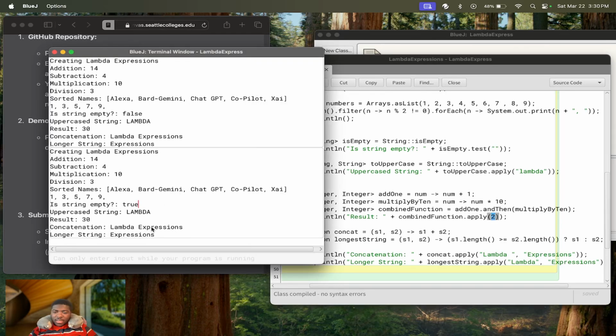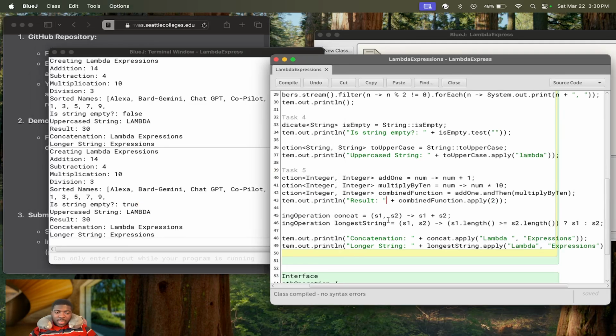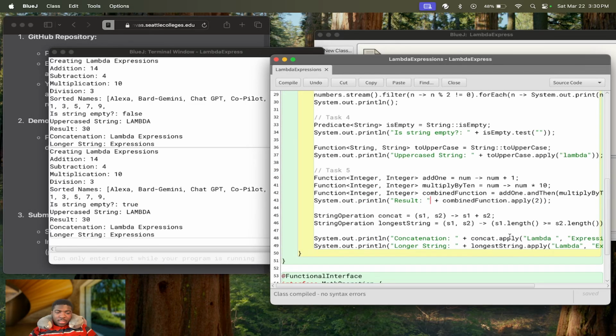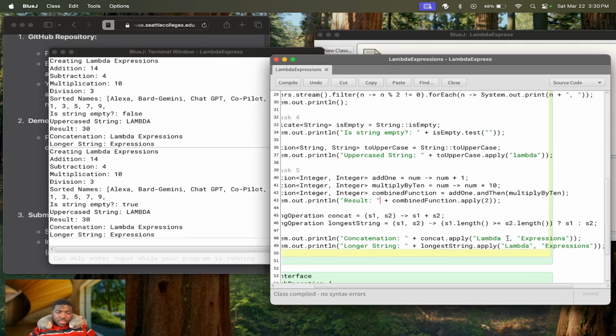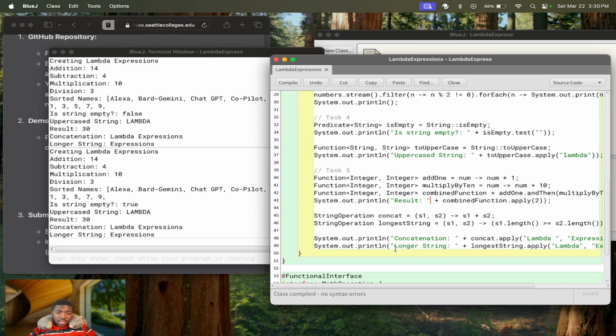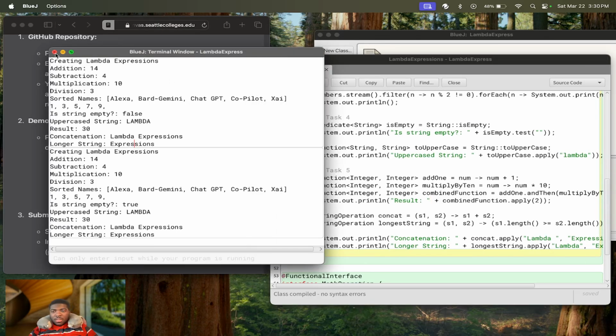And then concatenation lambda expressions, we have a concatenation of the strings lambda and expressions. And out of that concatenated string, we pull out the longer string, which is expressions. That indeed is correct. So yeah, pretty solid.